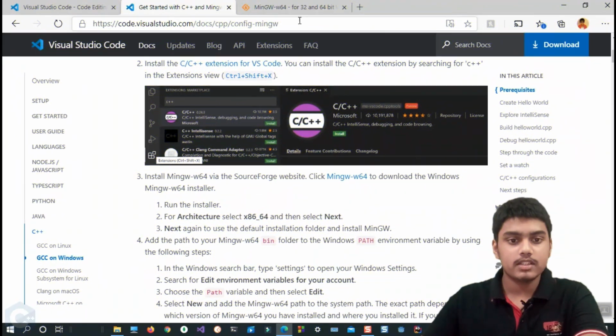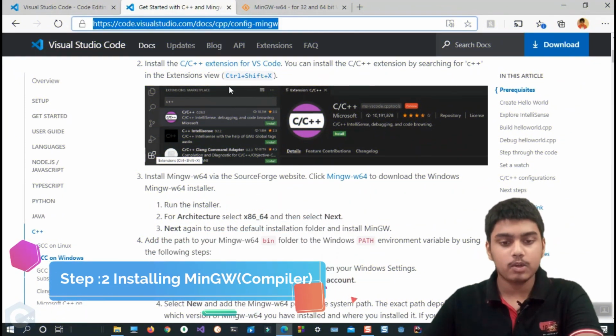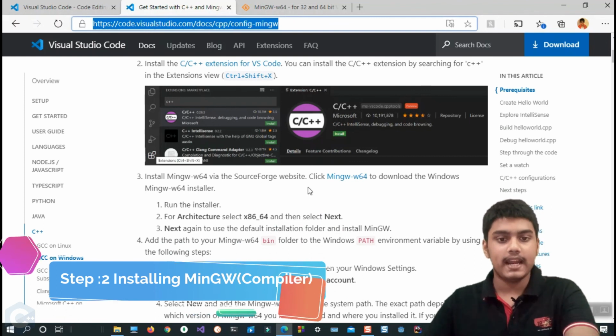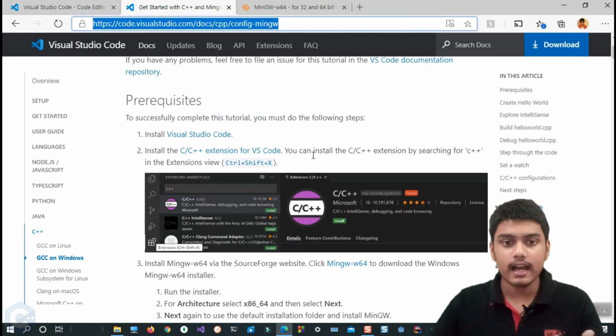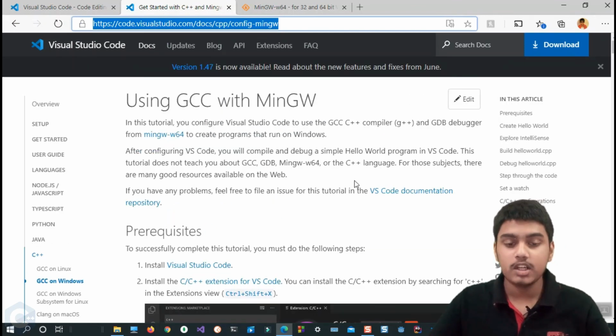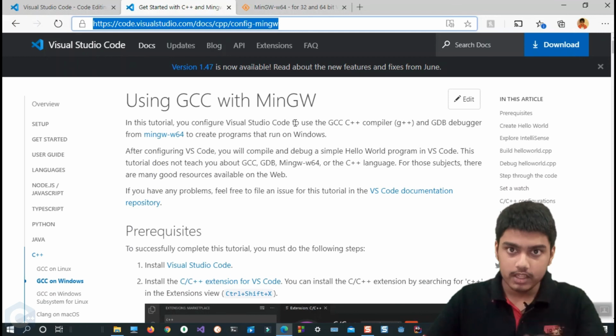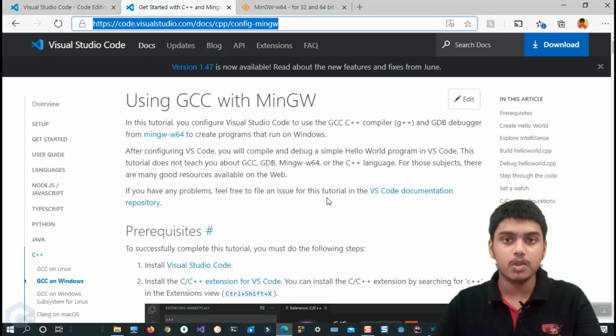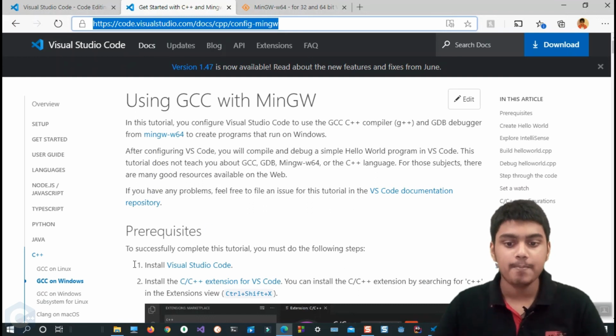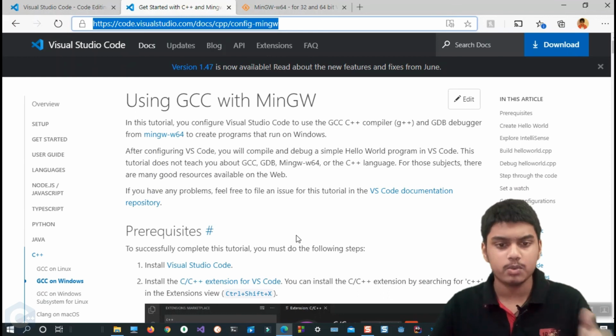So let's do that. Right now, as you can see on the screen, I have a website open called Visual Studio Code, and this page is a guide for us to set up the MinGW compiler for C++ in VS Code. There are a lot of compilers, like Microsoft Visual C++, then we even have MinGW, this one, and Clang for Mac. So there are a lot of flavors.